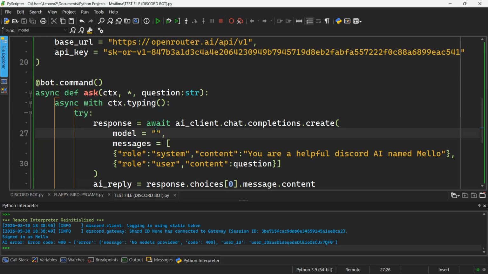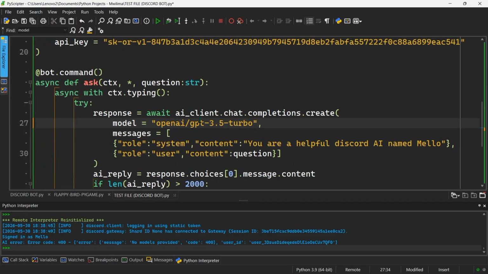As a last part before we go to our Discord server, we need to fill in this model variable, which we left blank. The exact model that we are going to be using is OpenAI slash GPT-3.5-turbo, which is one of the free models on the OpenRouter website. All you need to do is type this in right there, click save, and run your code just like this.